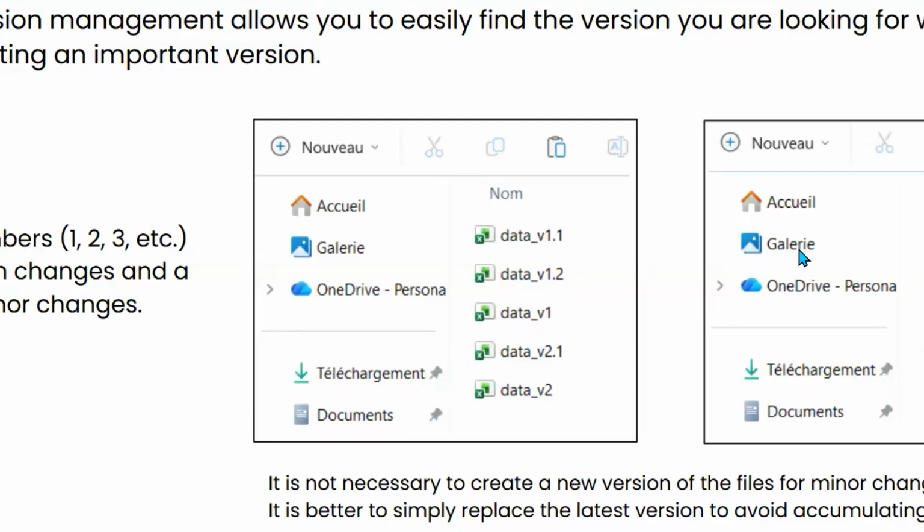It is not necessary to create a new version of files for minor changes. So if you change just a little thing, it's not necessary, but you are the only one that can judge when to create a new version. That's why you also don't have to make a lot of versions. So you have to judge.